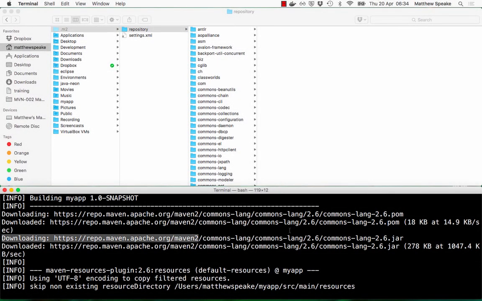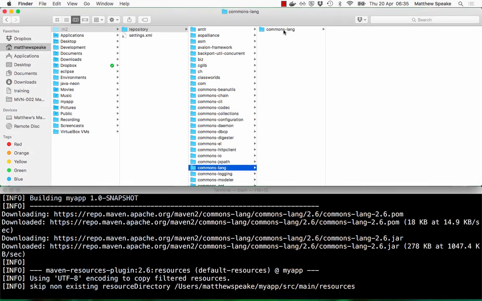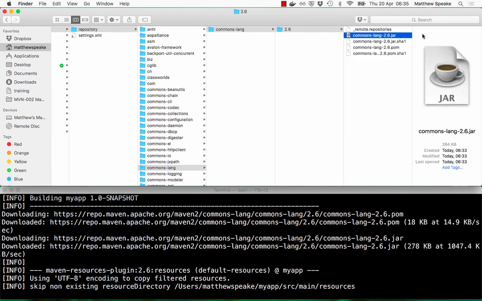So commons-lang 2.6, which is split into the group ID of the dependency, then the artifact ID of the dependency, which in this case they happen to be the same, and then the version which we specified. So this corresponds on our system to commons-lang group ID, commons-lang artifact ID, 2.6, and then finally the jar file itself corresponding to the simple dependency which Maven has just downloaded.